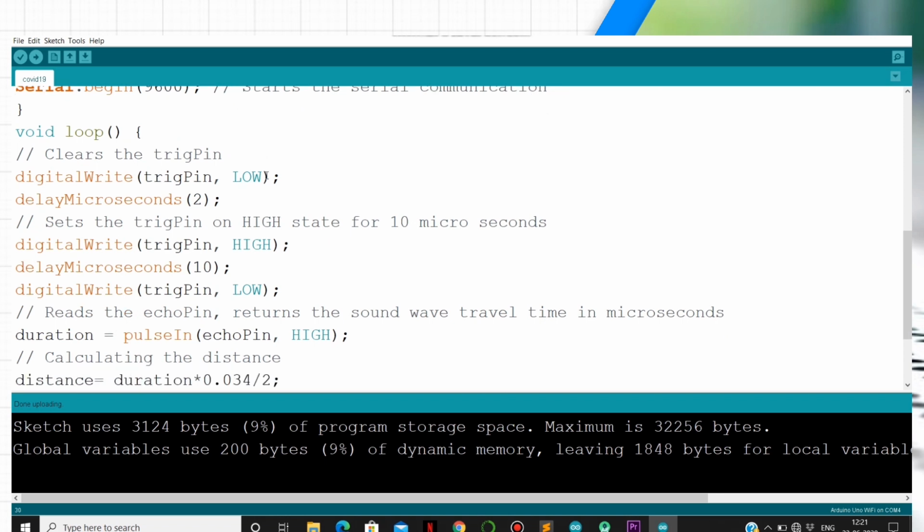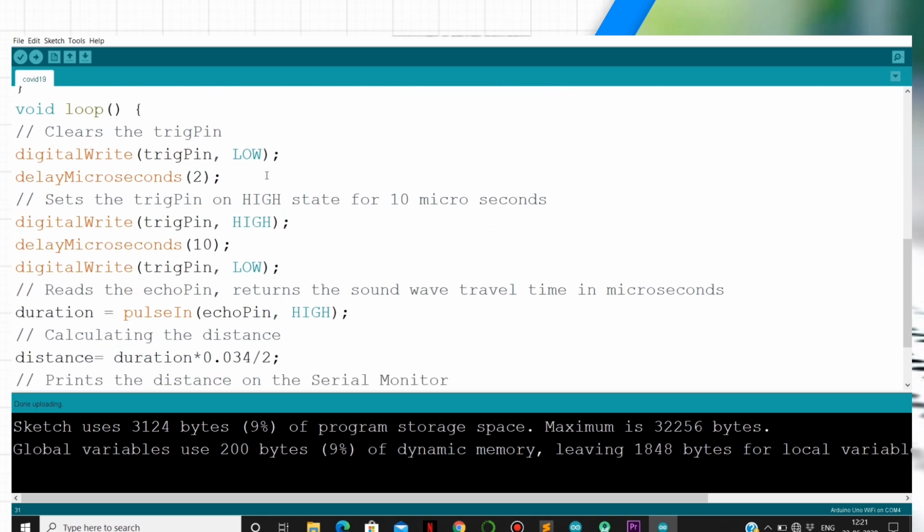And then here you can see the duration. We are getting the time delay. As I said, the T1 plus T2 time delay is obtained using the pulse duration, that is, duration equals pulseIn echo pin HIGH. So we are receiving this here, and the time will be calculated and stored in the variable duration.